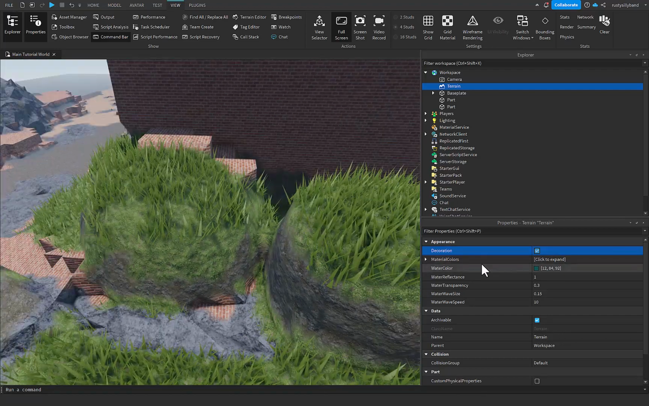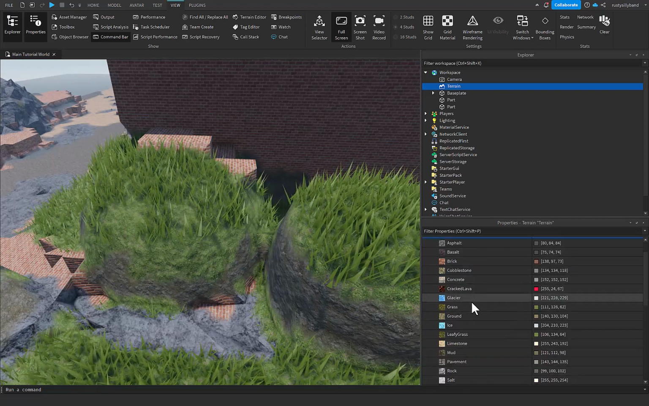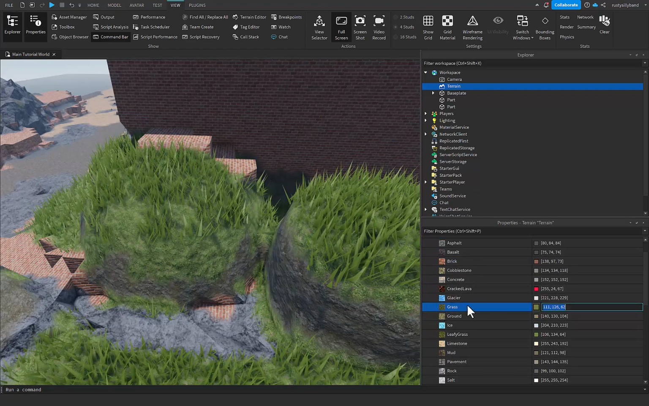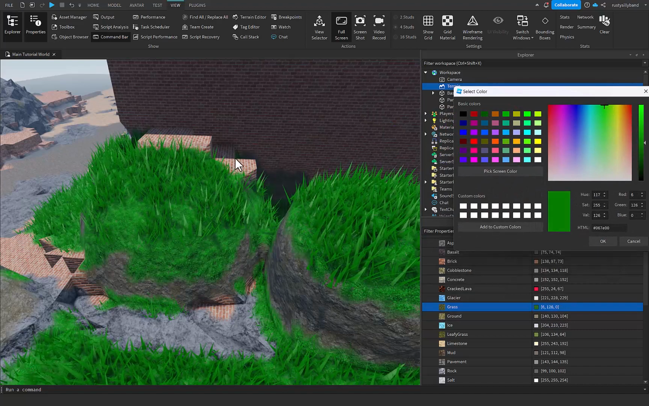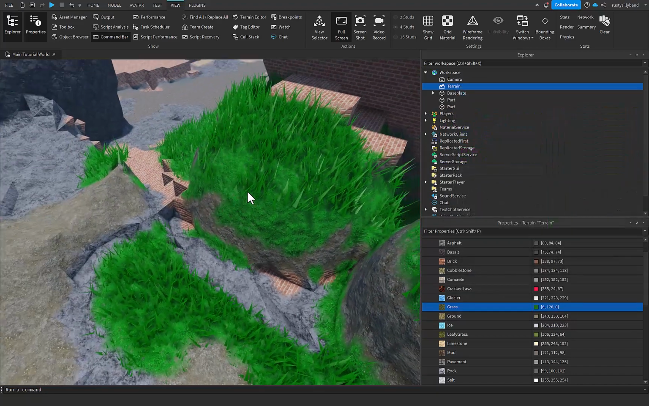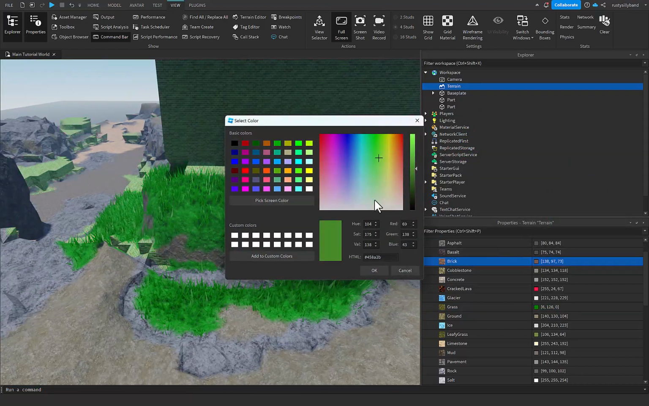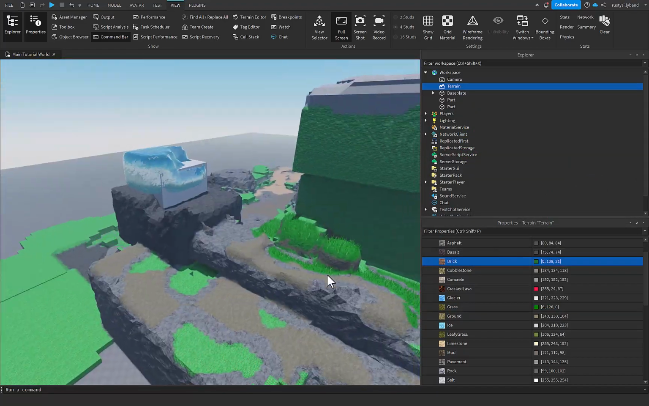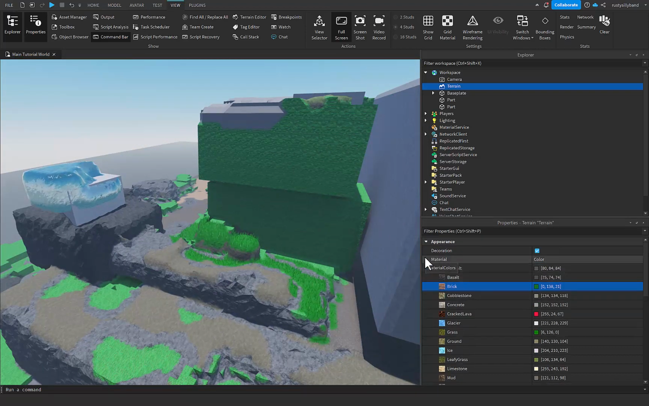Now the second one right here are the material colors. If you click on this to expand it, you can see every single material color that's there. I'm going to click on the grass one and I'm going to change this to a much brighter green. Something like this. Now you can see this is much more vibrant and that looks a lot more colorful. You can also change the colors of bricks. If you want those to be green, you can change absolutely anything and everything with the terrain, which is what I especially like about it.